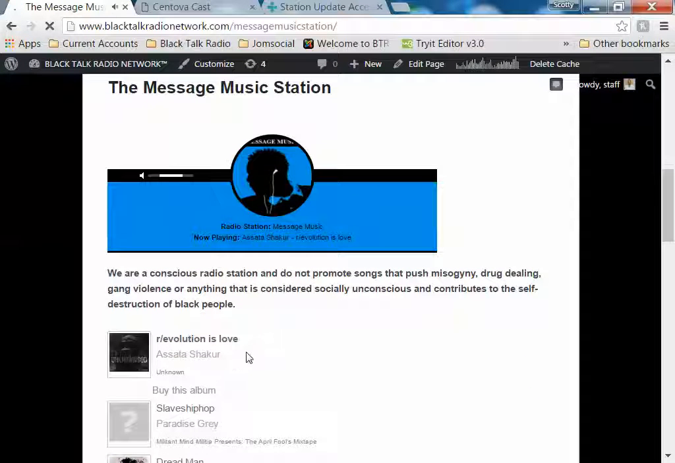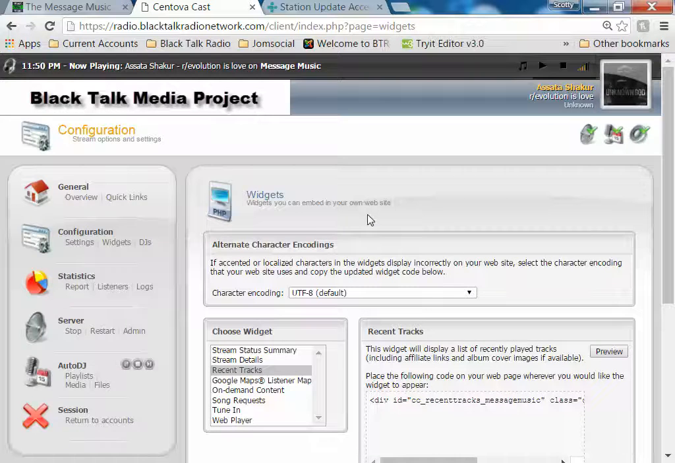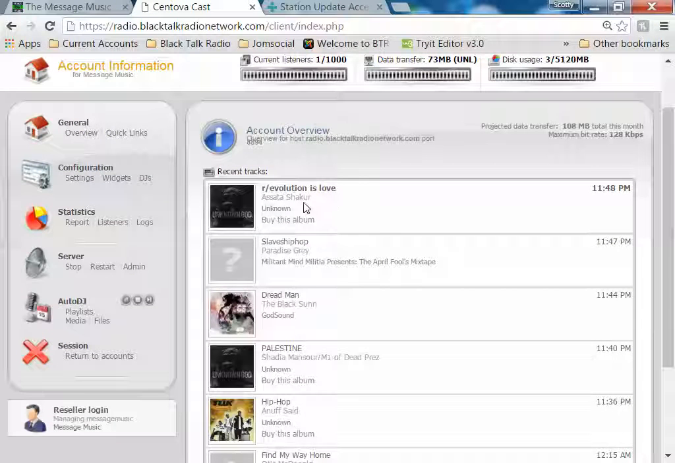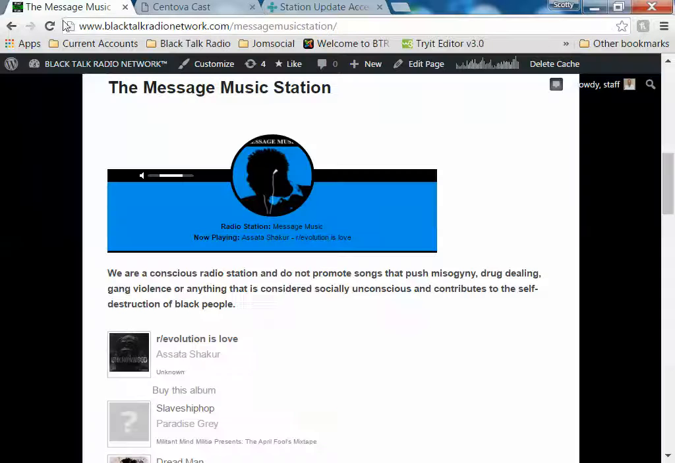Okay, so we can see it is updating: Revolutionist Love. Again, going back to the back end to manage the station, Revolutionist Love is the track. We see that here, so we're all synced up.